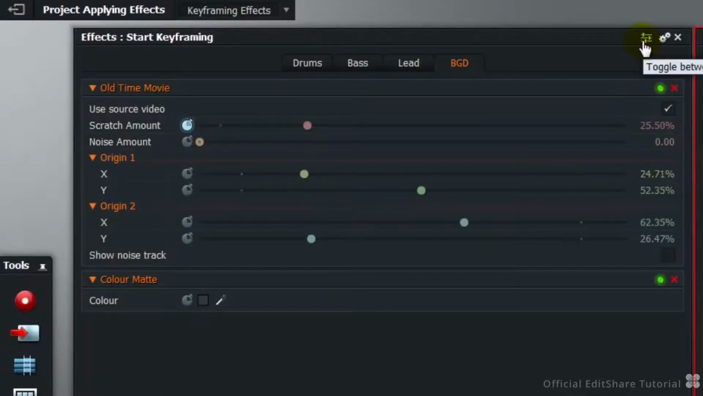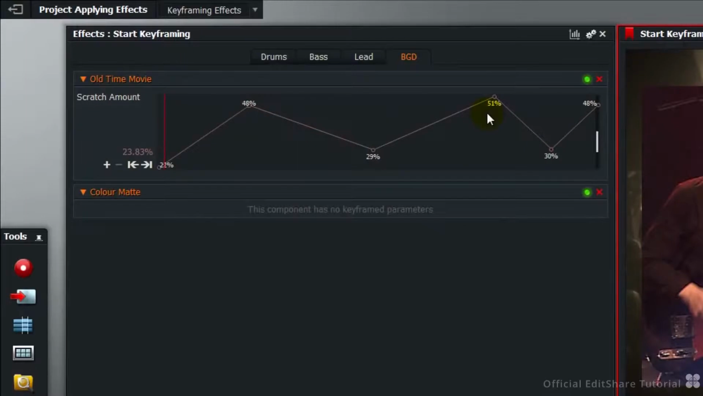Going to the keyframe track, looking at the keyframe graph for the scratch amount on the old time movie effect, we do have this linear transfer. What I actually want to do is just ease in the first two keyframes, go back to linear transfer, and then ease out on the last two keyframes, just to smooth that in and out of the effect adjustment.